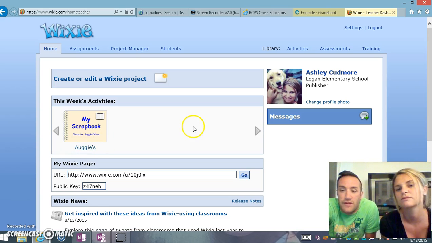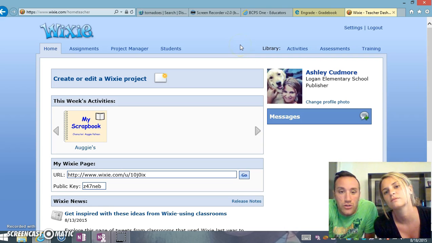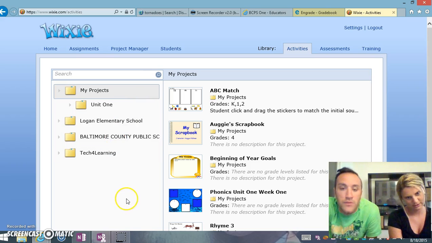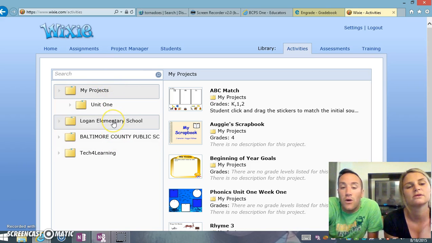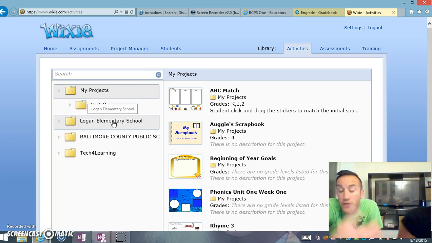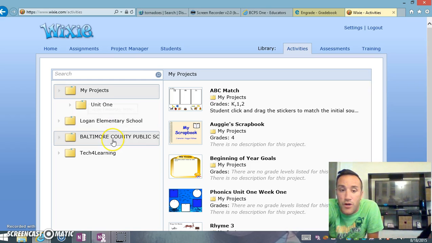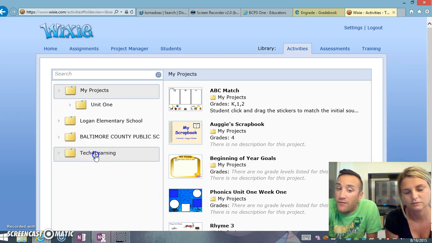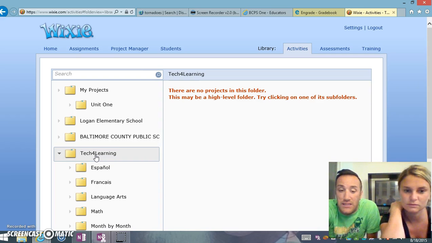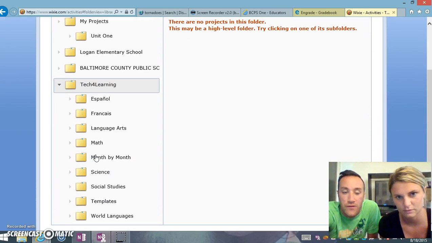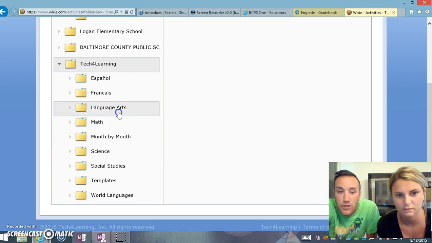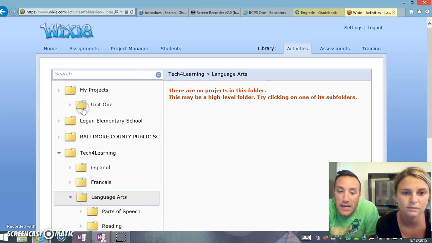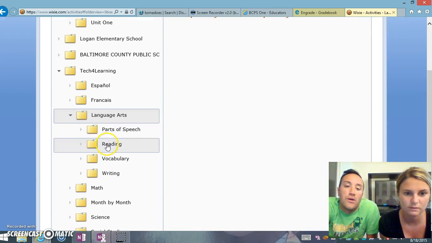So the way you search for something is when you go here, you go to activities, and there's multiple ways to search. You can search by your projects. Logan Elementary, so that's our school that other teachers have put Wixies into. Baltimore County, obviously through the whole county. The one thing that we like is the Tech for Learning. So if any of you have ever used Promethean Planet, it's basically like Promethean Planet. It opens up all these other folders. We're just going to go to Language Arts. And once you click on that, again, there's a lag. It'll come up in different parts. We're going to go to reading.